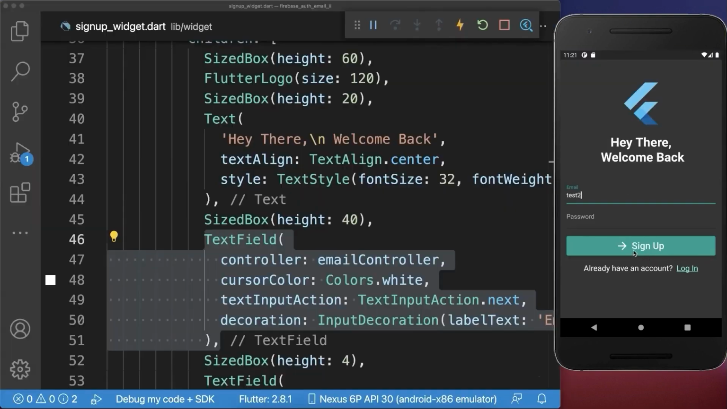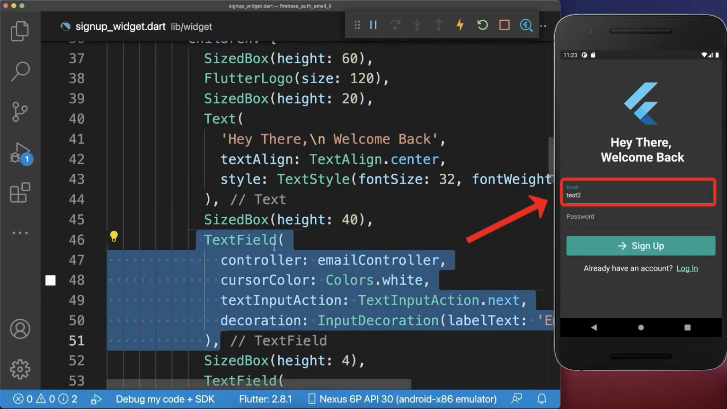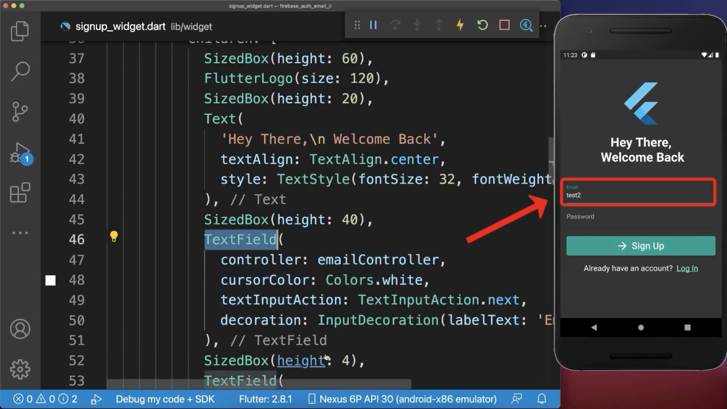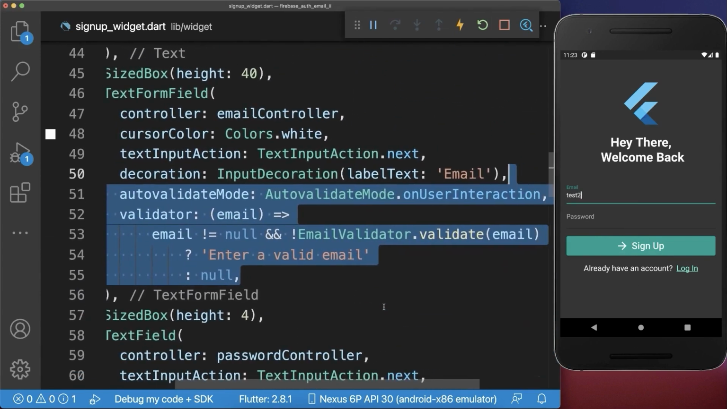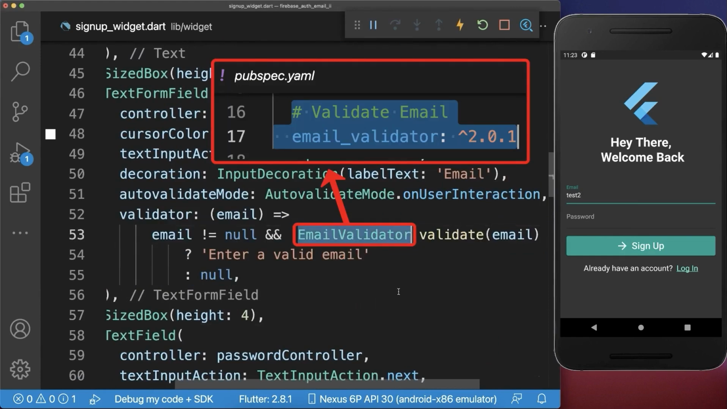Next, we want to do some minor improvements, such as if we click on the sign up button, then it should show us here an error in case we haven't completed the form. To add this validation, we go first of all to our email field and we change it to a text form field. And with this, you can add some validation for your email field.